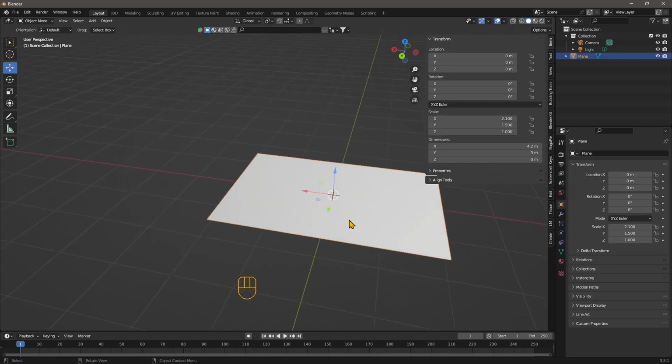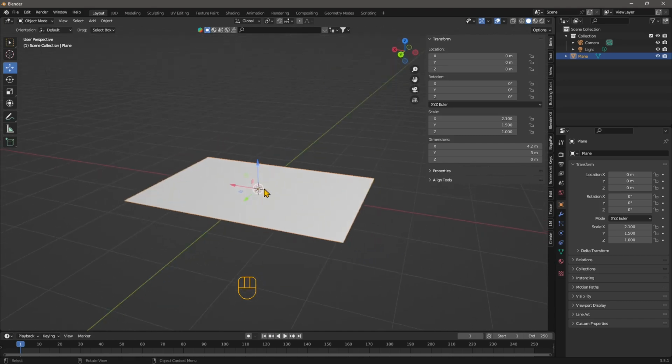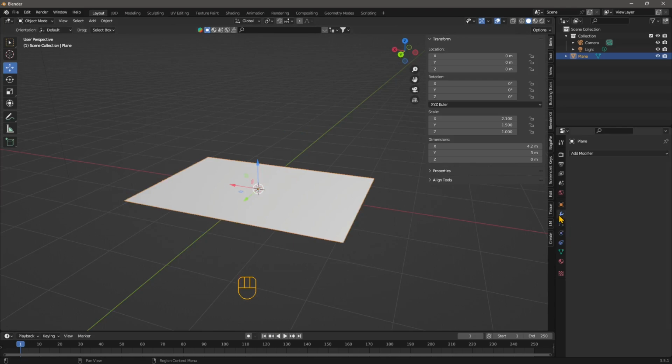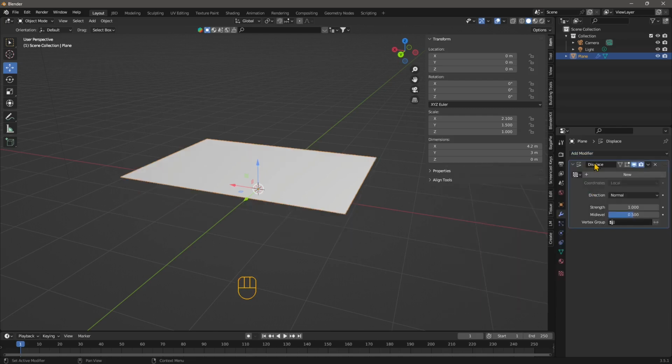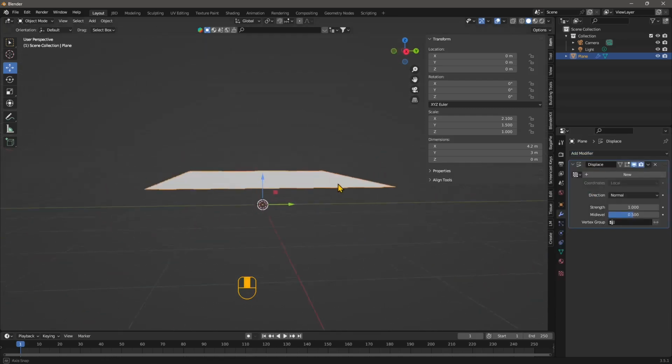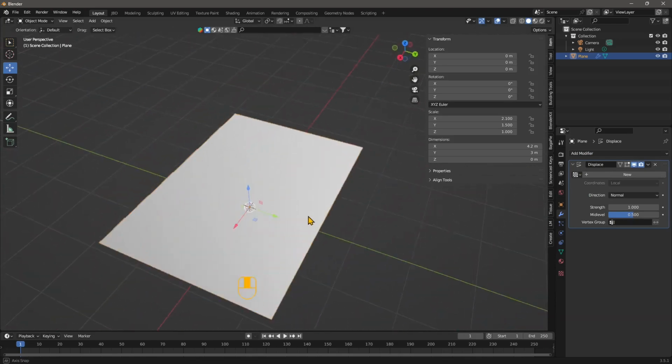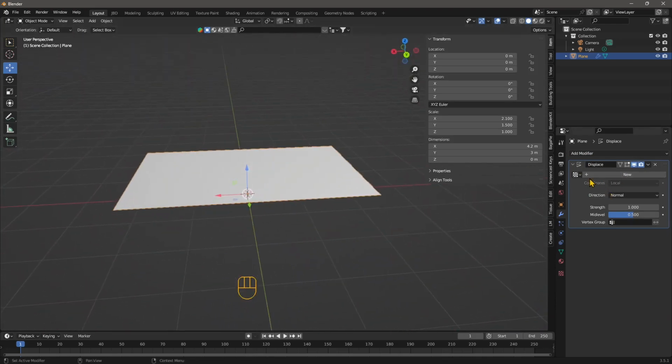I need to apply an image here. Now, again, you can do this with a material, but it's easier to go with the modifier. So if I click on the modifier properties right here, I can go to Add Modifier and select the Displace modifier. This is going to add the displacement effect, but nothing will be visible yet because we need an image. Right now we don't have it.